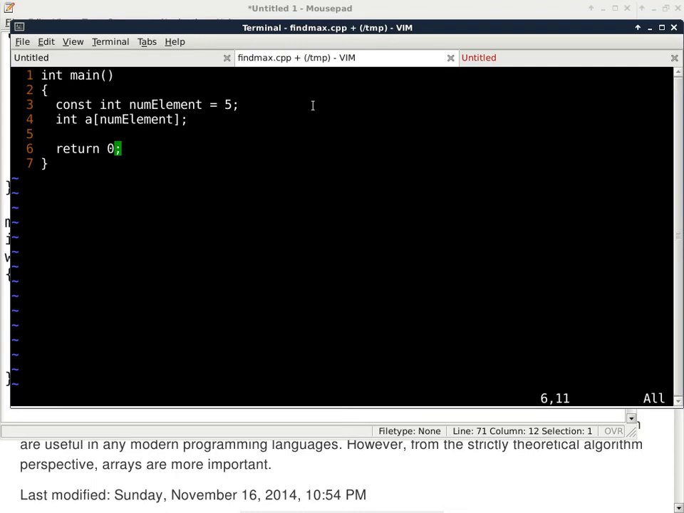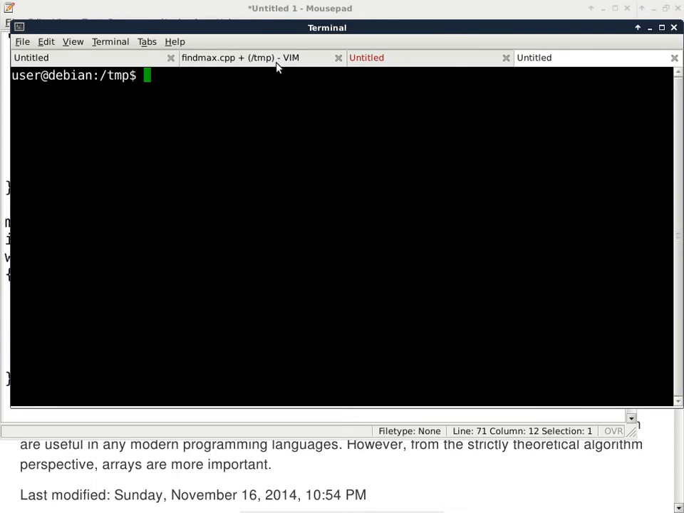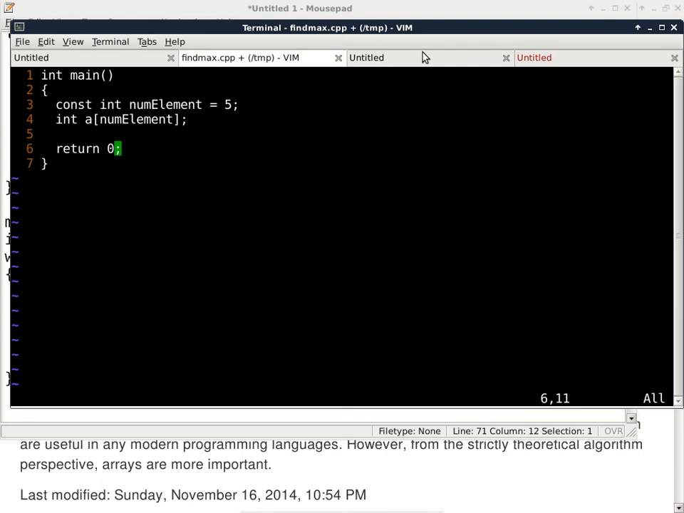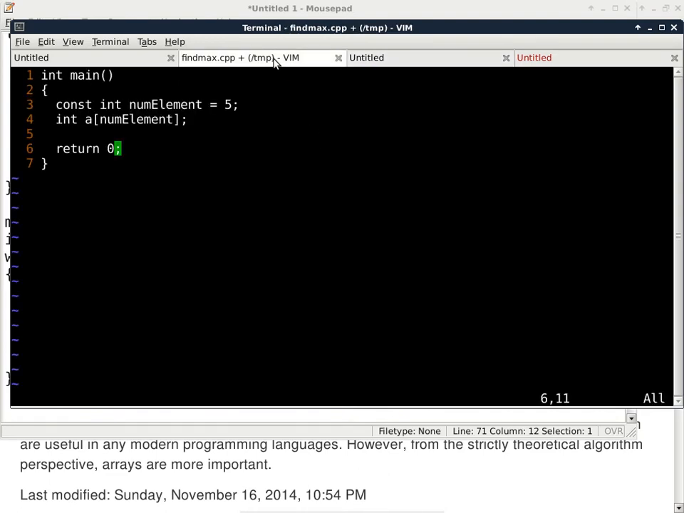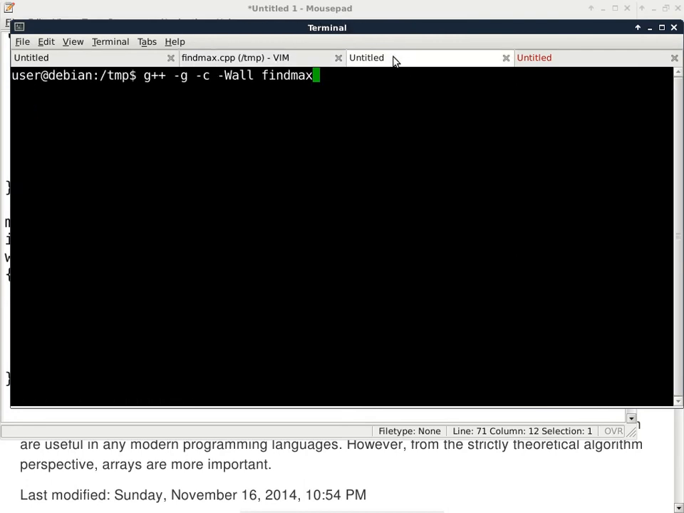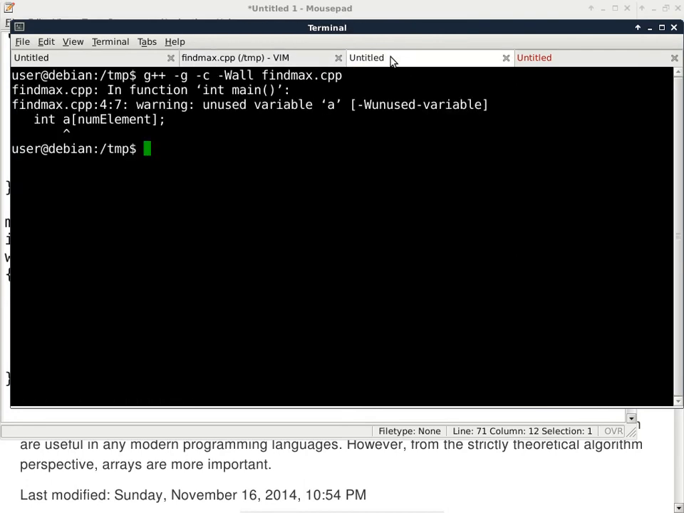So I'm just going to do this part and compile the program. And unlike in previous classes where I just exit the editor and do it, what I'll do today is I'm going to open a new tab here, so this way I can just do the compiling on this side. So -g -c -Wall find max.cpp. I may not have saved it. There we go. Unused variable, but otherwise it's okay. It doesn't complain about anything else.